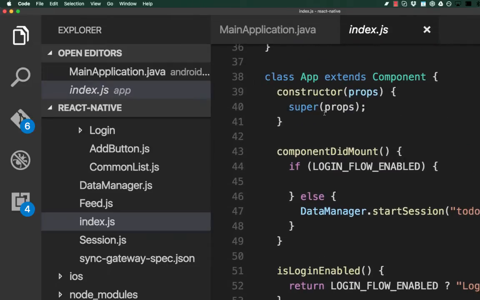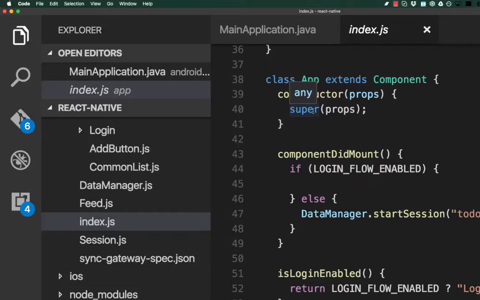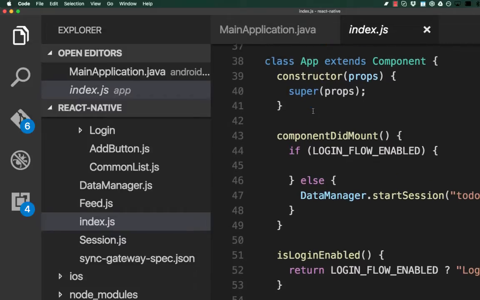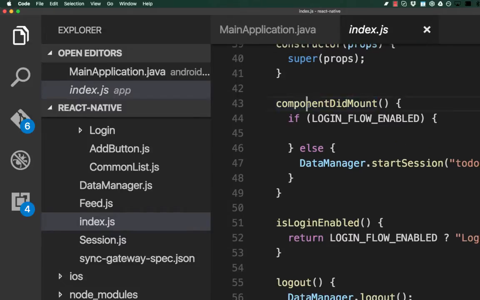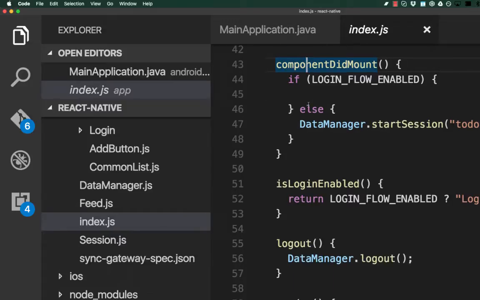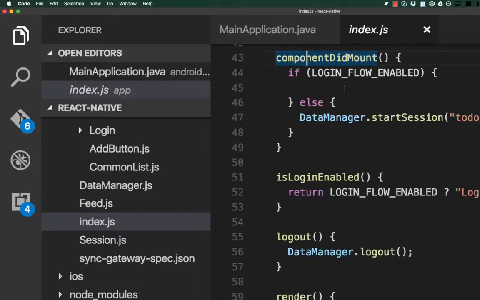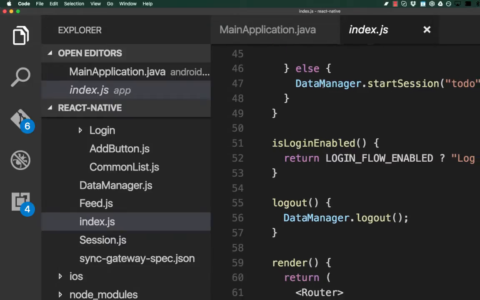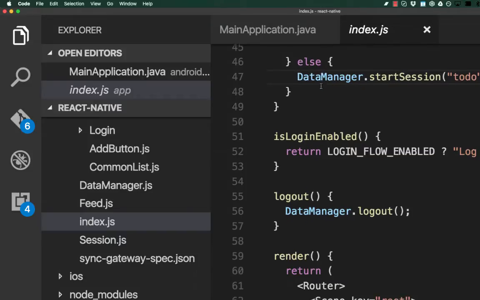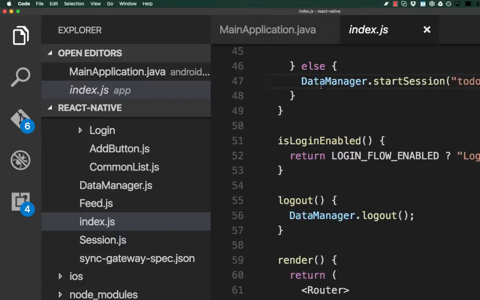So in here we have the same thing. We have the constructor where we're going to set up the look and feel of the application from the properties. Once we actually activate this component, if we've got a login flow enabled, it's going to kick you over to have the user authenticate a session. Otherwise, it's going to start up the data manager, and we'll take a look at that class in a second.